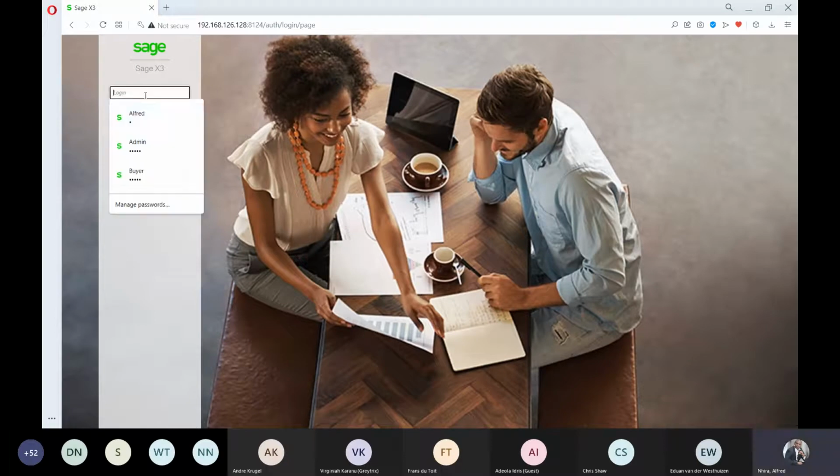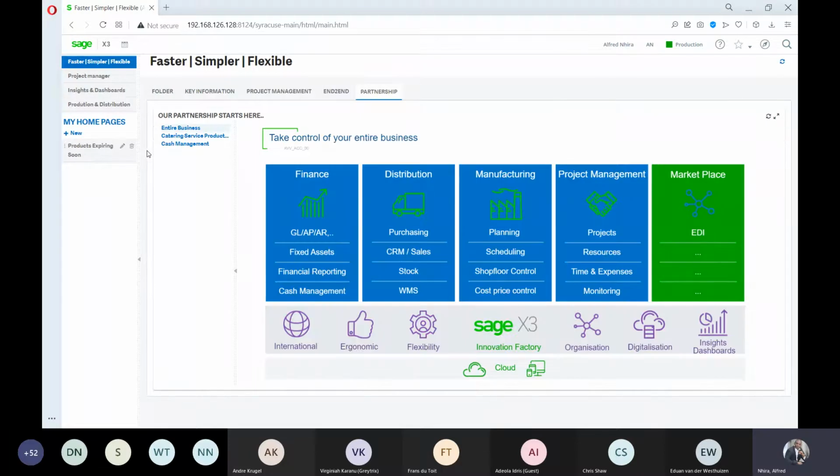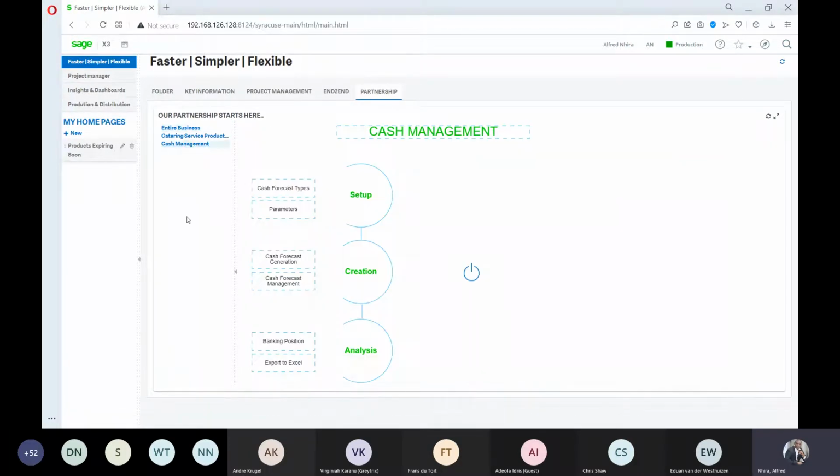So without further ado, I'm just going to go straight into the system and we're going to look at how Sage X3 can manage the cash component. So this is how the structure of the presentation is going to be. We're going to look at our cash forecast types. We're going to look at the parameters. These two are important before we start seeing how the system can handle the cash flow or the cash forecast. Then we'll also look at the banking position as well as being able to export the results into Excel.